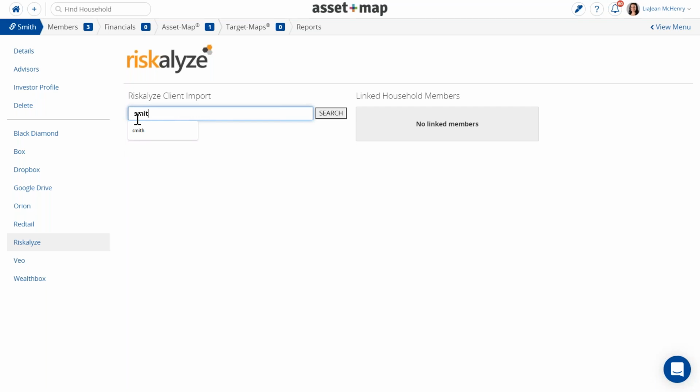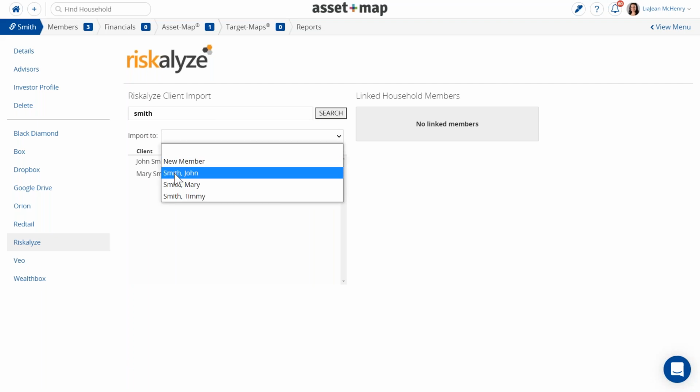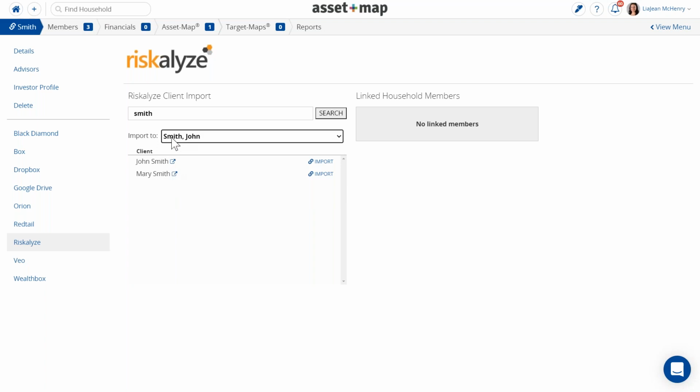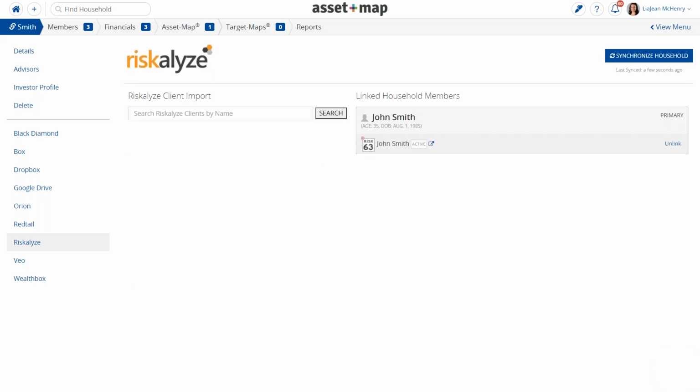And now I'm going to search in Riskalyze for the household that I want to tie it to. So I'm going to click search, then it's going to populate John and Mary. Now, this is very important. I'm going to select the Import To dropdown, and I'm going to select John Smith, because John Smith is already a member in this household. So I just want to link these two together. First I select the member who I want to import to, and then I click import next to John's name. So notice how I'm matching up the names. Import to John Smith. Now we have merged the Riskalyze information to the already existing member who also was imported through Redtail.